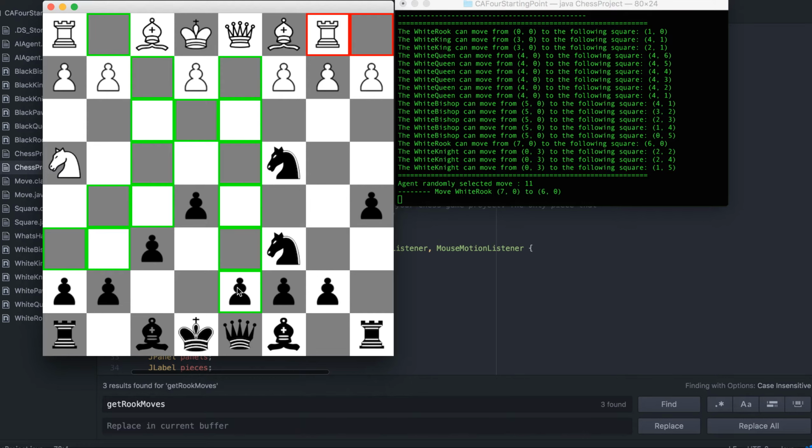So a pawn can either move 1 square or 2 squares to start. And then each of the knights can also move to 2 possible squares. So that gives us 8 by 2, which is 16, plus the 2 moves for each of the knights. So it's 20 moves initially that the AI agent should be choosing from.